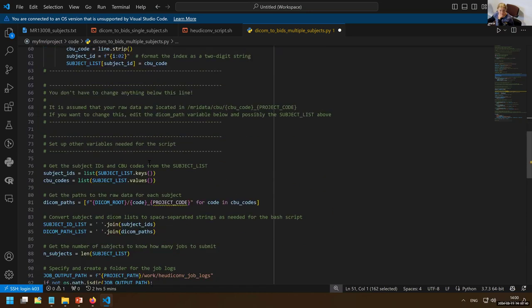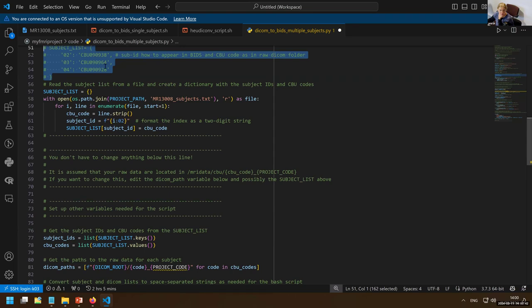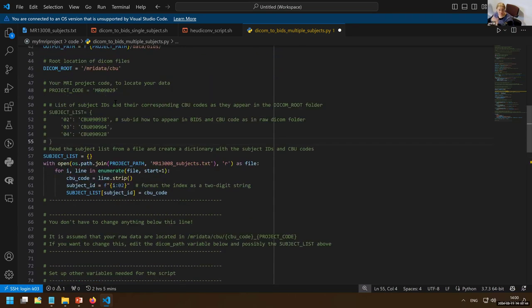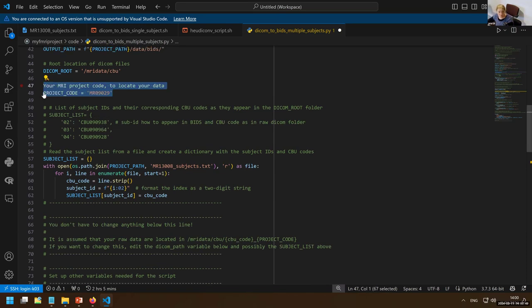And it will then use the list that you have provided here. Oh no, I also will need the project code, of course. I'll comment that out, because that's how it will find the path to the raw data, and my project code is MR13008.